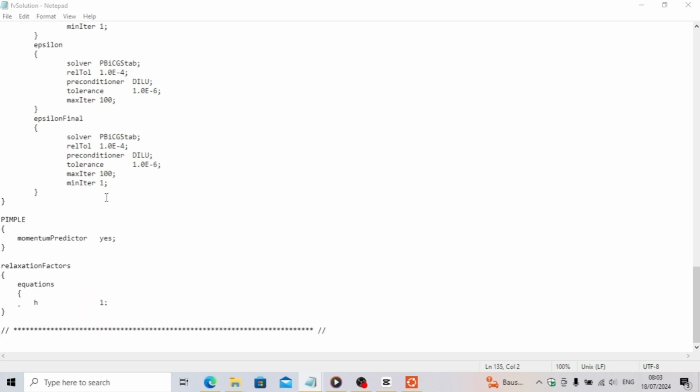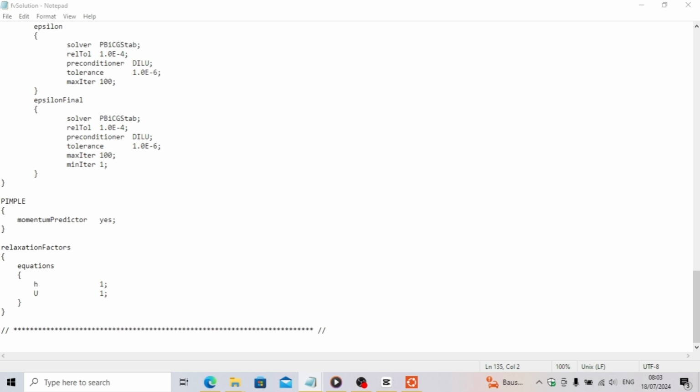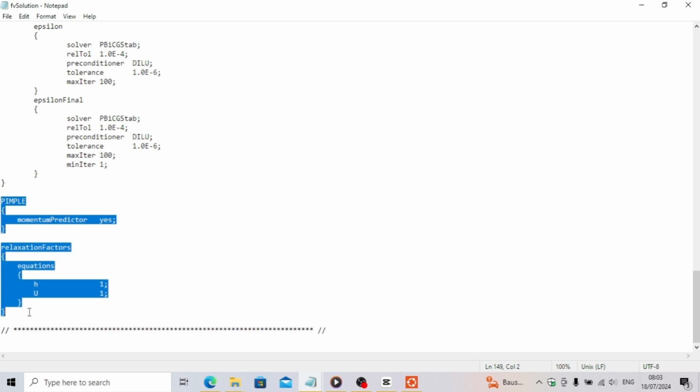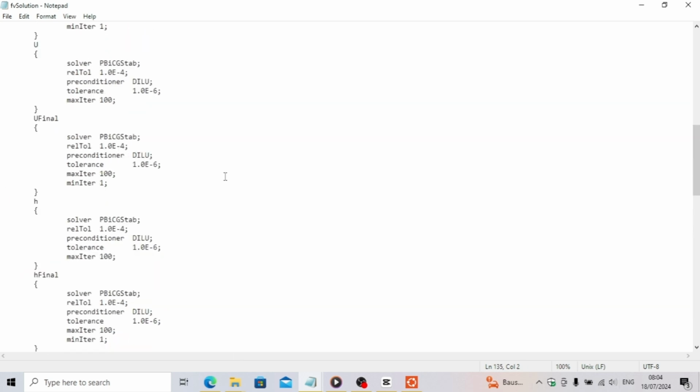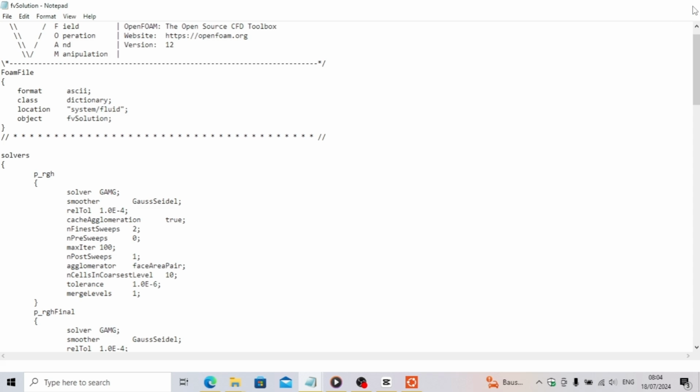Then for pimple solver, we will modify this also. So this is it. So again you get here K and epsilon. Let me repeat. I have copied this information from another tutorials of OpenFoam12. This file is done. Close this.